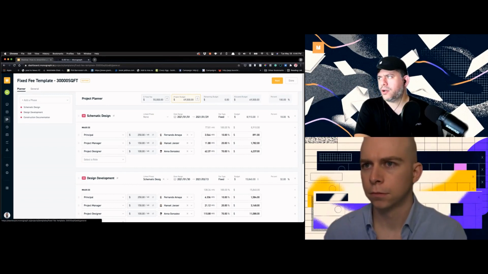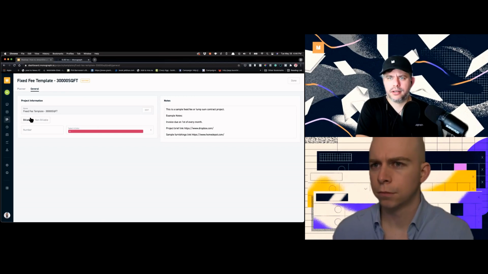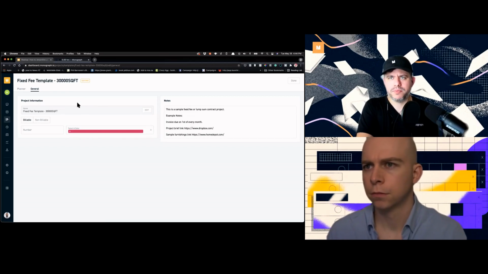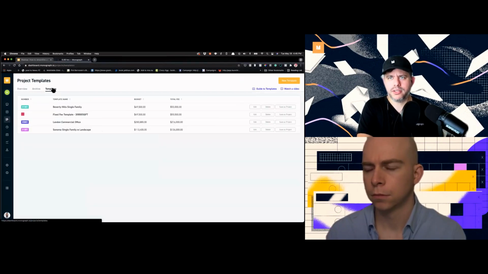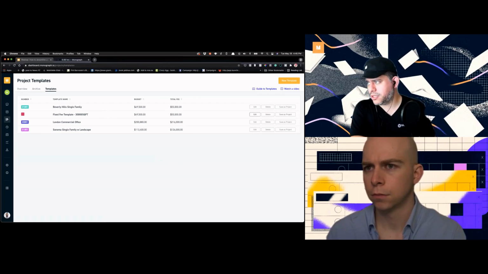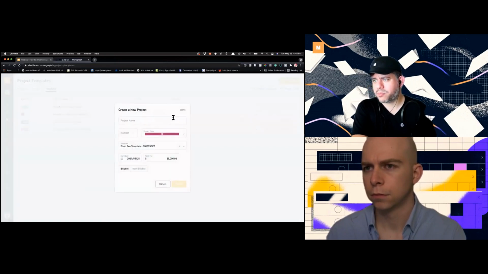So if I go here and I go to next, you'll see that we remove all this other stuff because it's basically creating this template. And so from here, it's done. Let's go back to projects. Let's go to templates. And now let's actually create a project from this template. So you can see here, you can save as project.